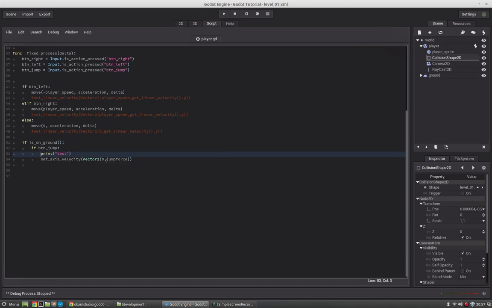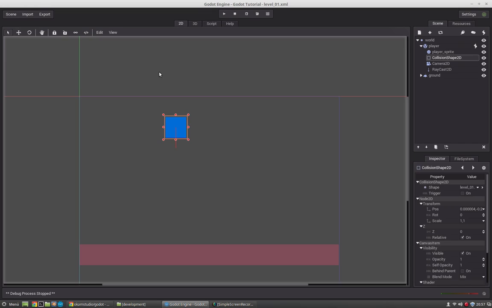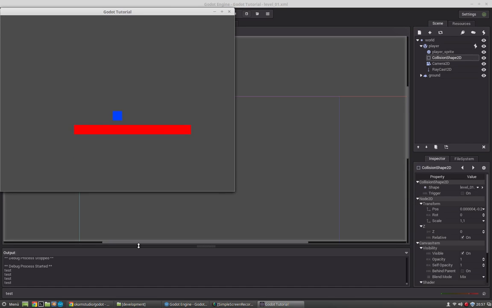And sorry, it has to be of course a minus jump force, because 0, 0 is here, and if you want to move up we have to use a negative y value, and this works. Okay.